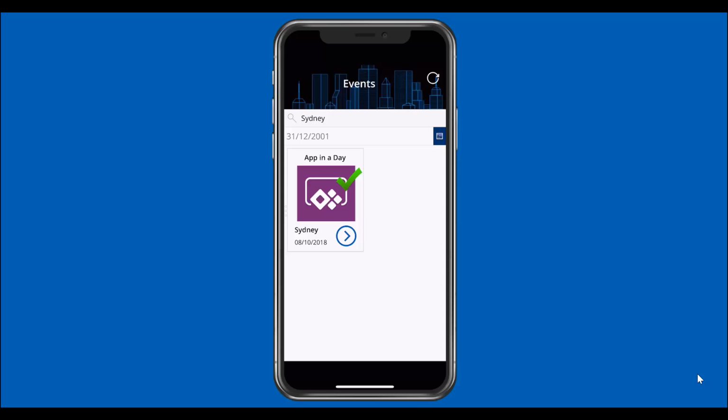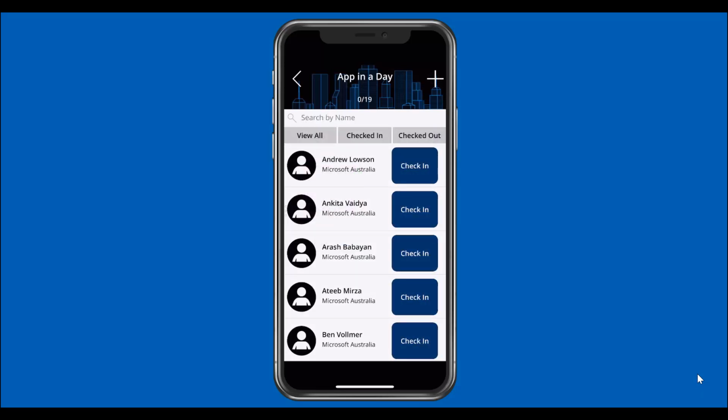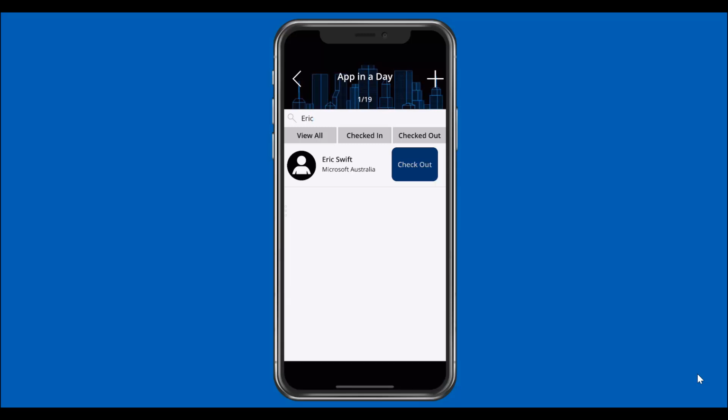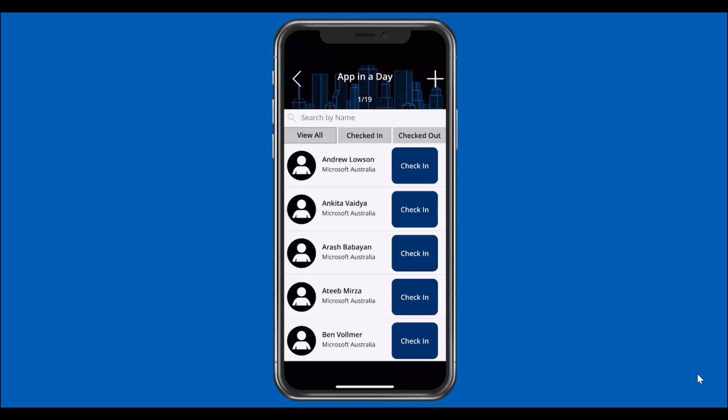So the first thing I'll do is click through to that, and I see my list of people who've registered. At the top it shows me 0 from 19, which means I've got 19 people registered for the event and none of them checked in yet. So the first person who comes in for the course is Eric. And we find Eric in the list by searching for his name, and I can click on the button here to check him in. We can go back to View All to get back to the main list.